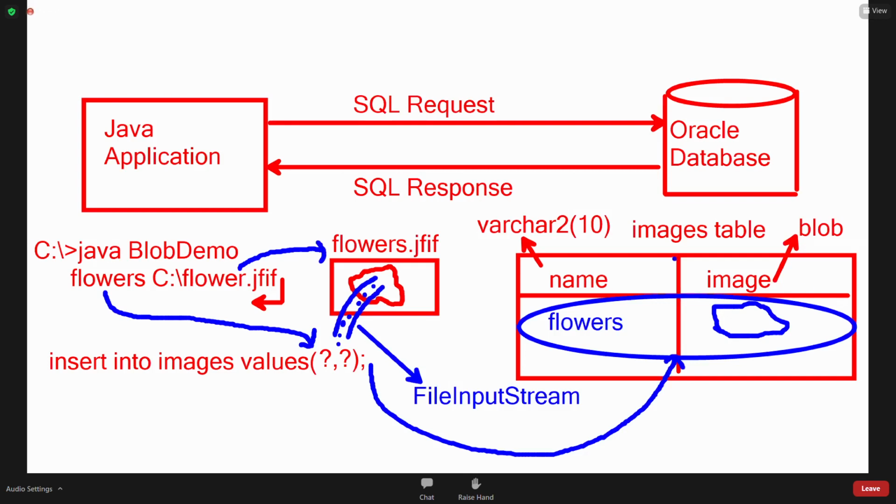So how to read an image? We have to create one stream. Stream is nothing but data flow, flow of data. In core Java you studied, no? FileInputStream, FileOutputStream, BufferedInputStream, BufferedOutputStream, DataInputStream, DataOutputStream, FileReader, FileWriter, BufferedReader, BufferedWriter, ObjectInputStream, ObjectOutputStream, many classes are there. Those streams we have to use.